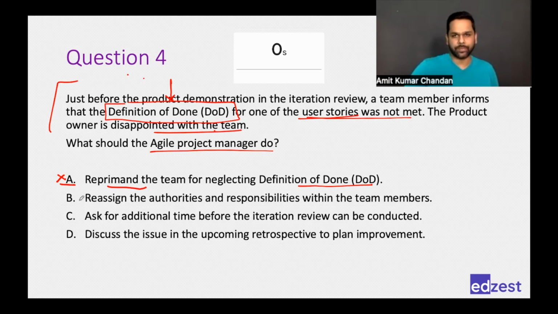Okay, then we go to B. Reassign the authorities and responsibilities within the team members. Now again, this is a decision that we are taking, which should be supported by some information in the question. So what is the problem? The problem is the team has not met the definition of done. Is it because the roles and responsibilities or the authorities were not proper? If yes, then you will do this. If no, then you will not do this. And for now, we don't know it. That's why we can eliminate it.